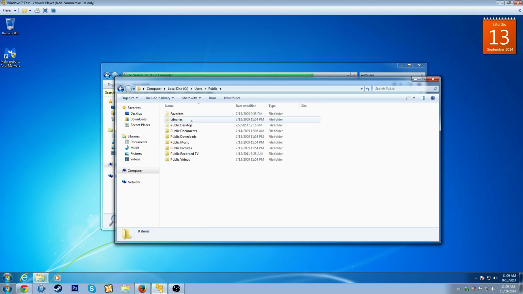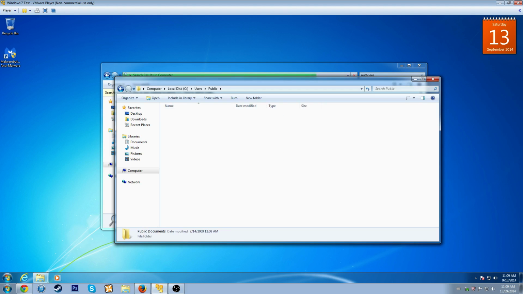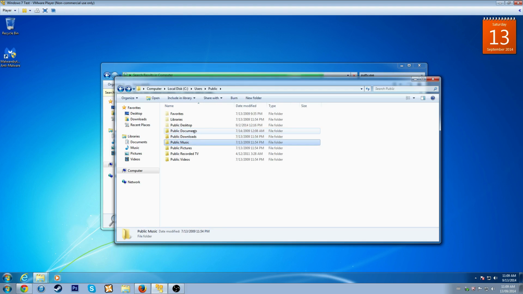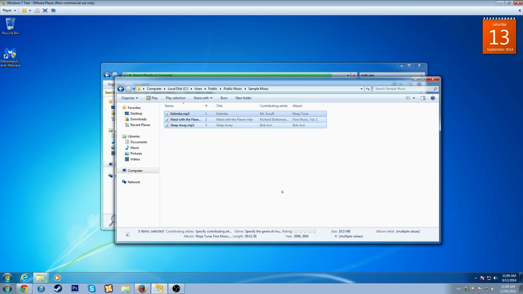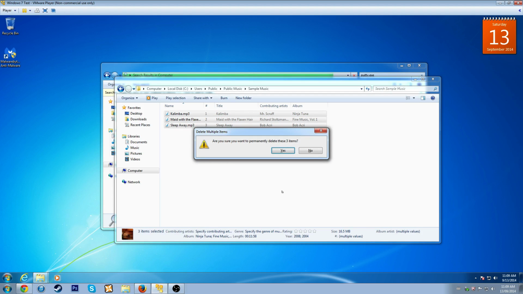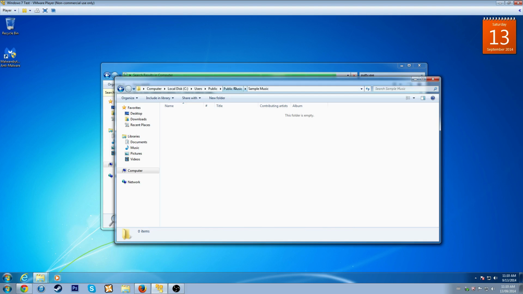So I'm going to look under public, and what we can always do is go public documents and then hit backspace down, enter, backspace down, enter, enter. We see some music. So if there was supposed to be no media files on this computer, then we'd find the media files and we'd say, okay, I'm going to do shift delete, and that permanently deletes them. It doesn't send it to the recycling bin.